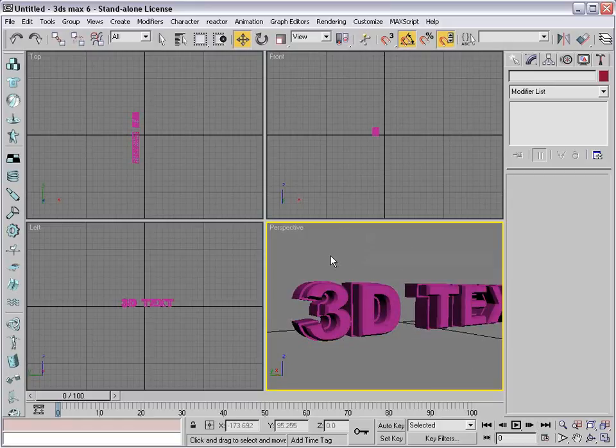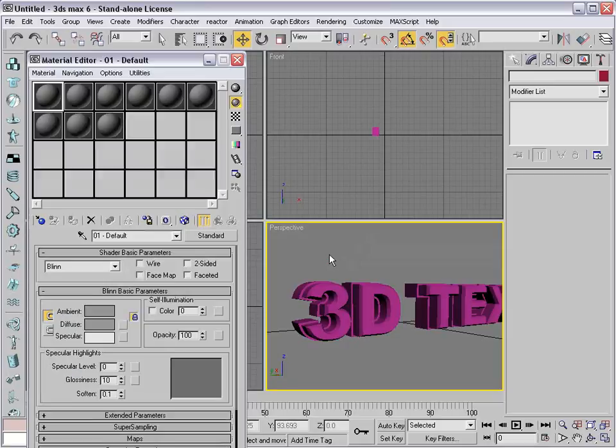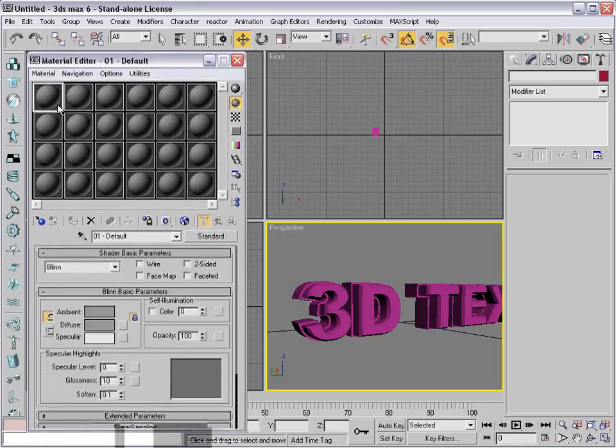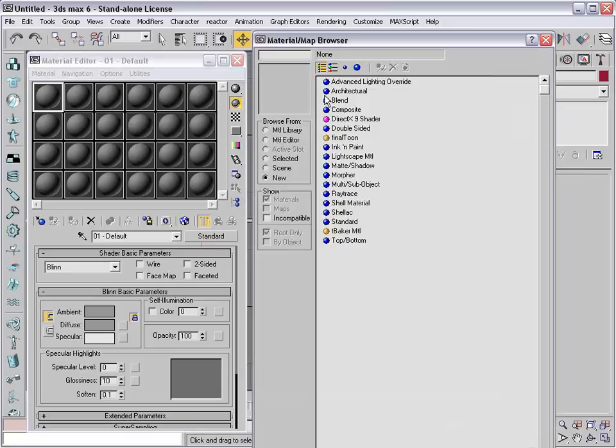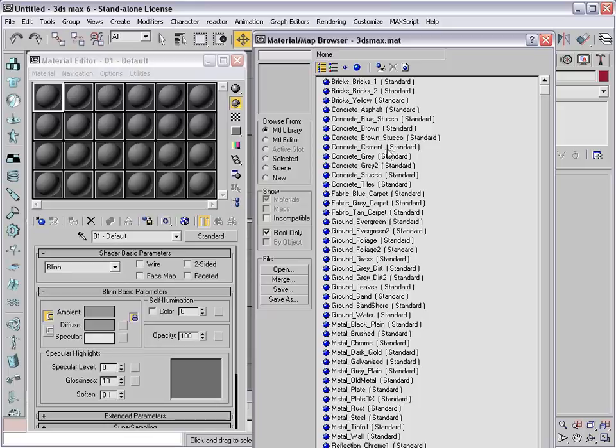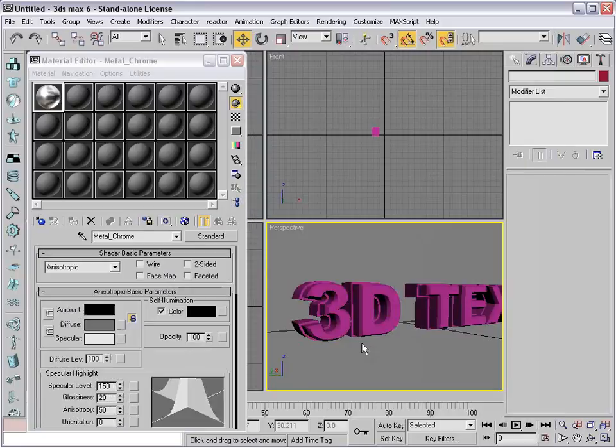Now we're going to bring up our materials, and if we hit the letter M, it brings up our materials. I'm sure you'll figure it out for your other applications. Now there are some presets in here. I'll just use the presets because I don't really want to get too much into materials today. I'm going to click on Standard, then Material Library, and there should be one in here for Chrome. So we'll come down here, Metal Chrome, and click on that.